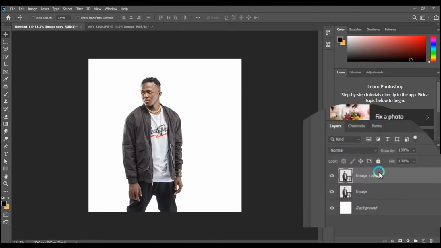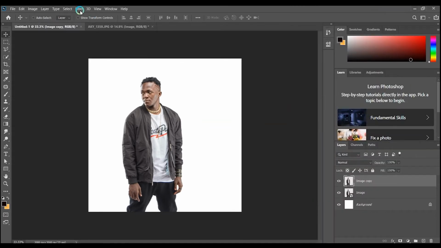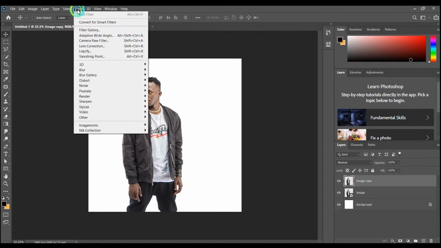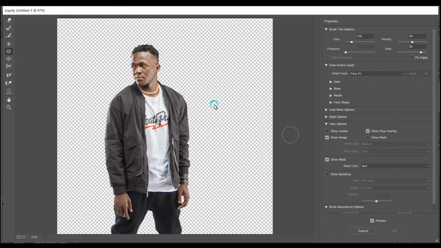Then you duplicate your document. Initially, I converted the layer into a smart object. Then the next thing you have to do is to rasterize the image. You have to go to Filter, then you choose Liquify, then you adjust the image just like you see on the screen. Then after that, don't forget to go to brusheasy.com.